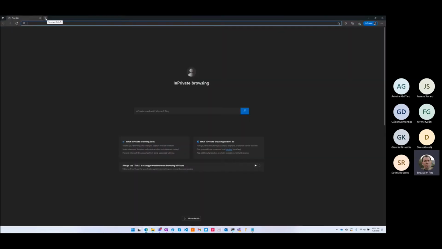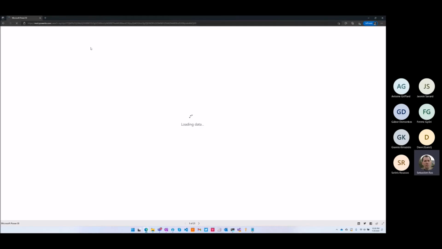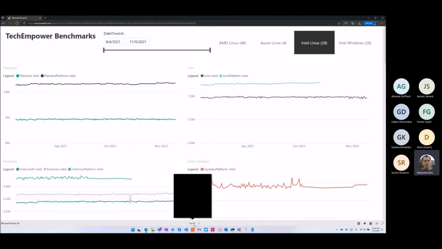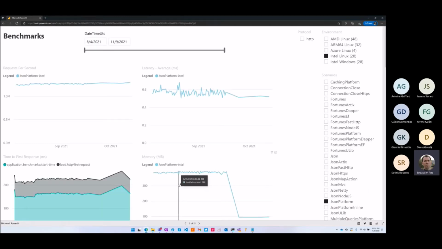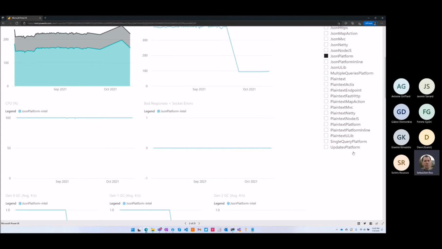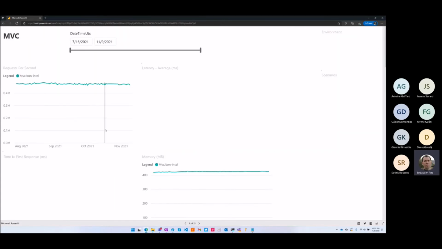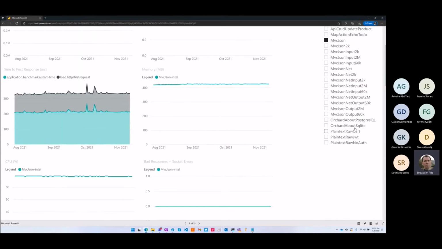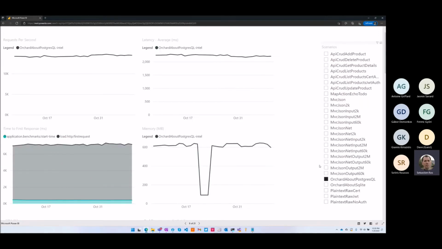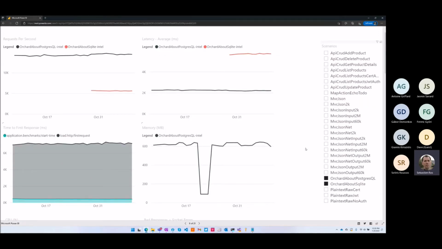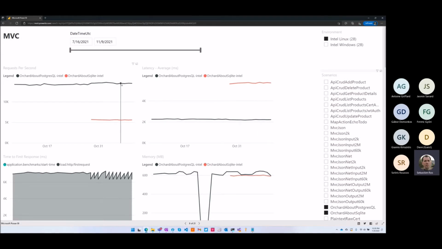So I think I need to open a window like this, because currently the authentication is broken if I use the internal site. So if I go on benchmarks, I'm not sure. Oh, MVC, sorry. MVC here. Yeah, but I'm not sure it's working. So Linux, right? Yeah. So this is using PostgreSQL on Linux, and this is using SQLite on Linux.